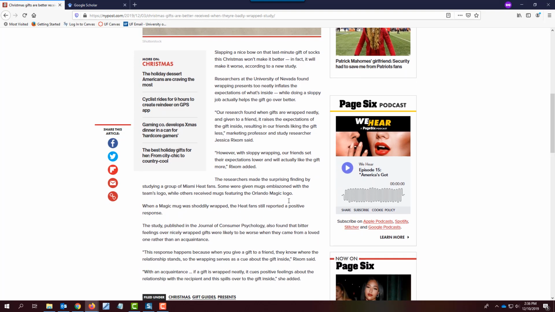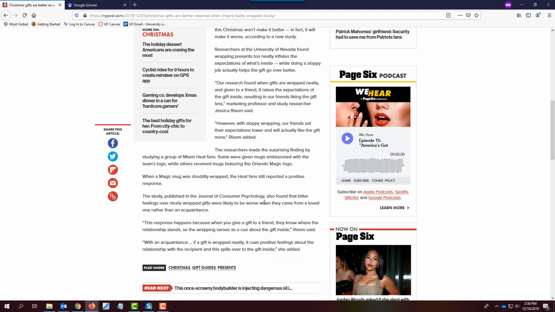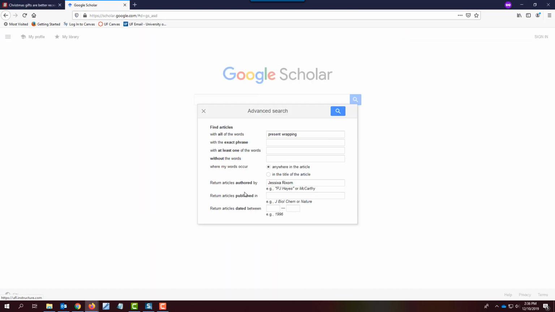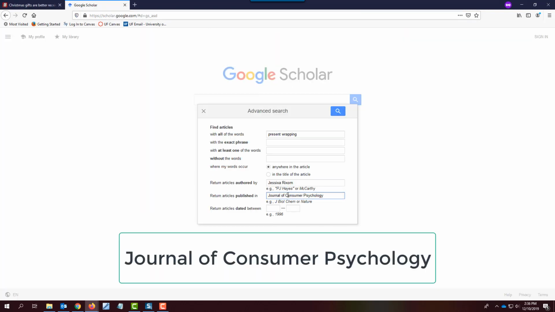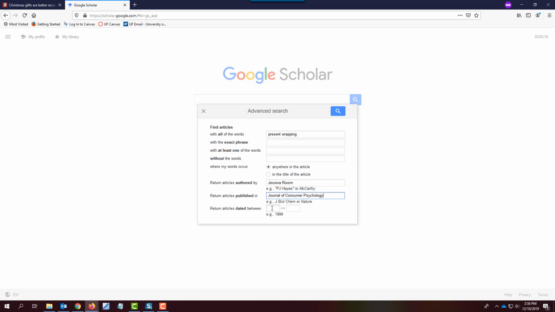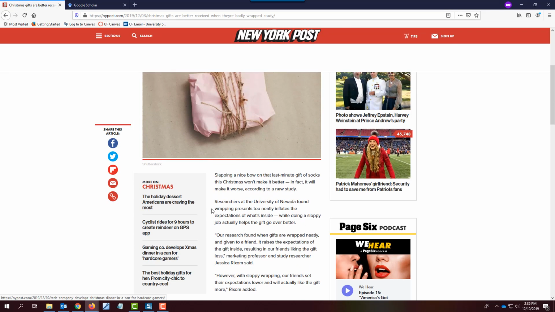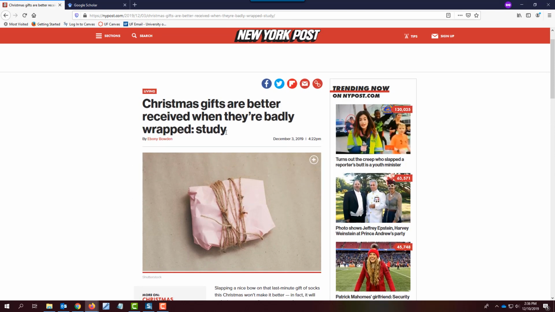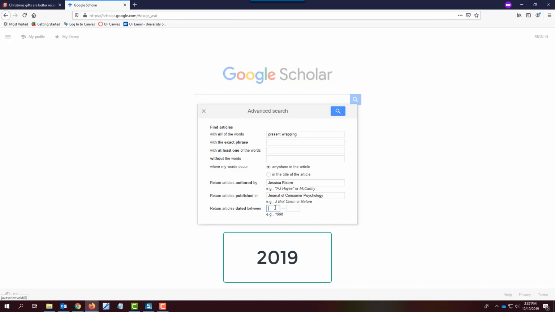Okay, so going back and again looking through, finding clues. Near the bottom, it talks about the study published in the Journal of Consumer Psychology. So I can take that piece of information and put it in "return articles published in." Typically, if you still need more, you can put the date in, and if it's talking about a new study, it probably will be within the same year that the news article was published. In this case, it was 2019. I'm going to put it in just in case, but you might not need it.